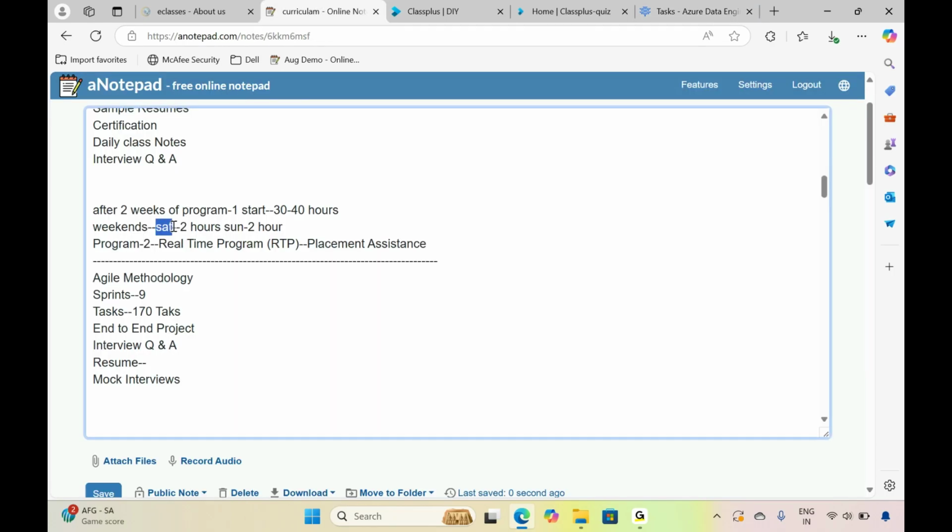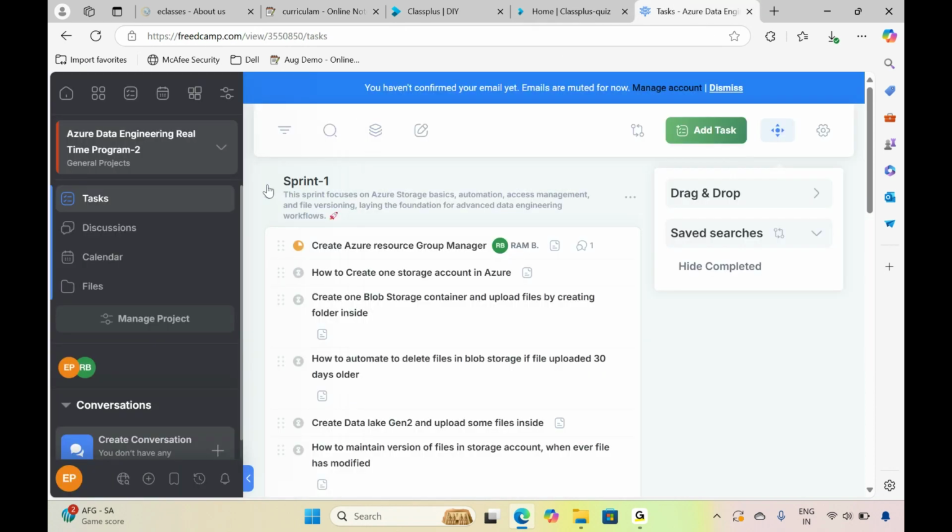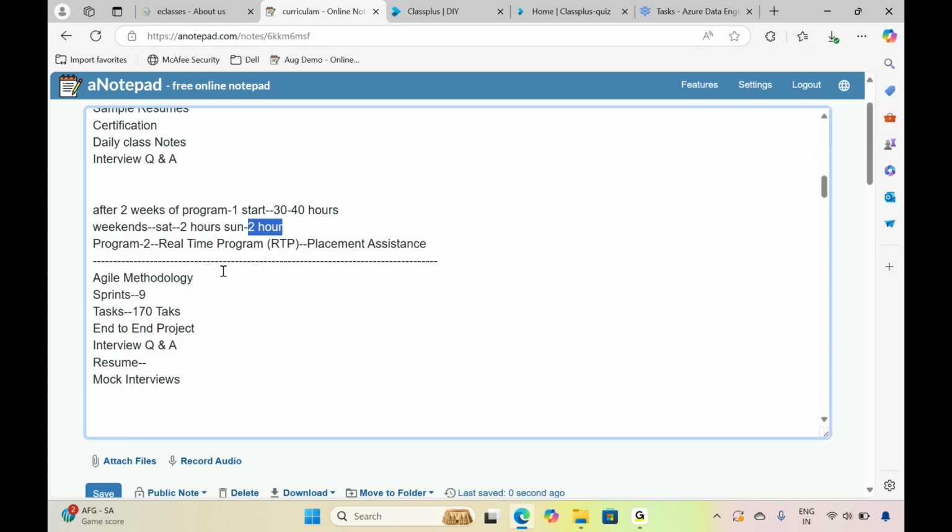Then on Saturday we are going to connect with you, Saturday 2 hours, Sunday 2 hours. We are going to discuss which tasks you are able to perform, which tasks you are not able to perform, what issue you are facing, and whether you need any kind of help from my end. And while you are doing the task, how you did it, is there any better alternative solution for this one? We are going to have a discussion.